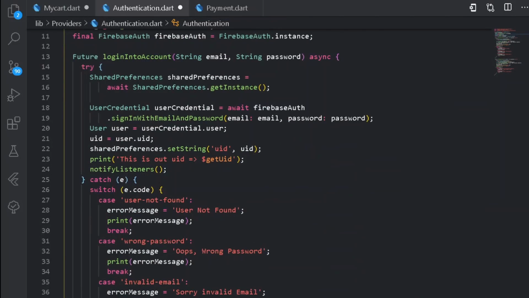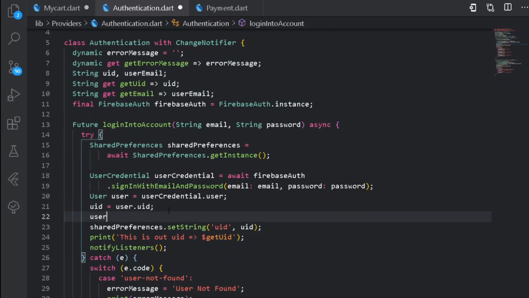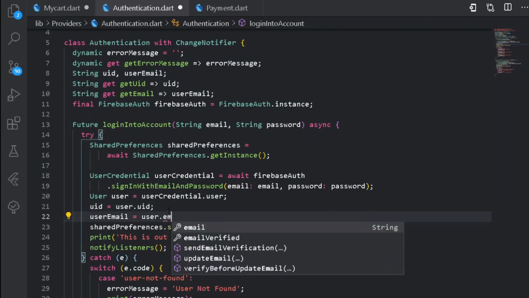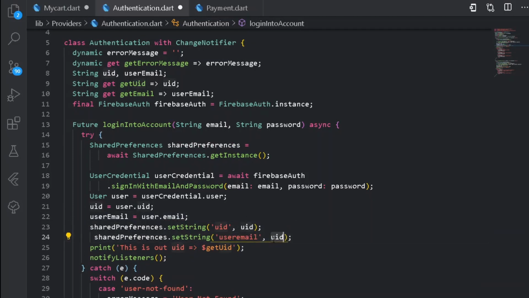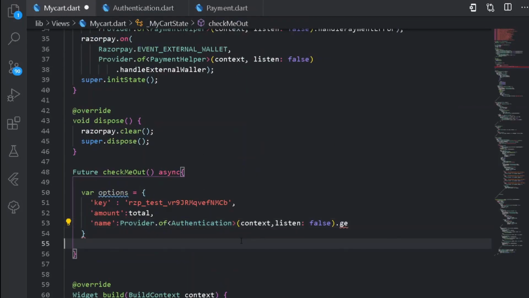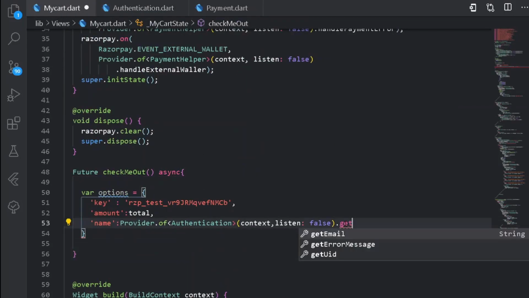So once we have done the following changes, I can go down here, and here let's have a user email, and the following shall be nothing but user.email. Also let's assign a shared preference thing to it under nothing but user email. So format document first. So I can go under my cart, and here let's get email.